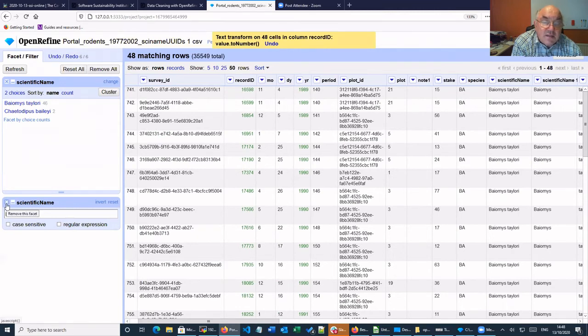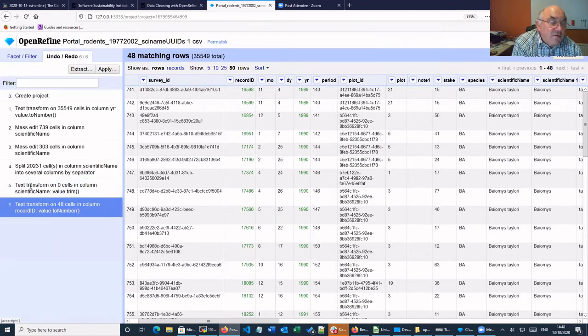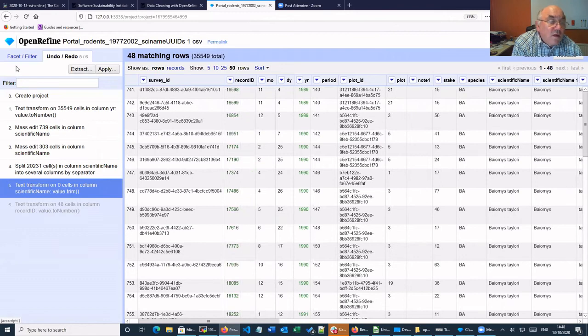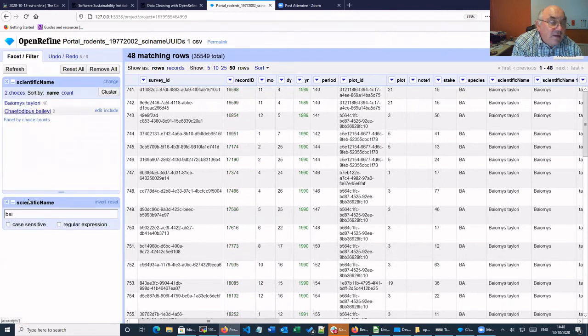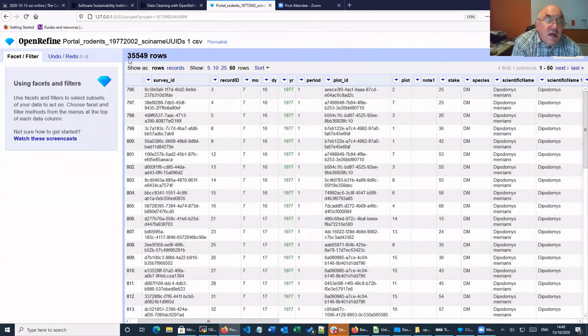filter was in place. So I'm going to click on the, oops, missed it from there. If I go back up here, I can undo it by going up one, back into my facet. I'm going to get rid of anything hanging around here just to make sure I've got all 35,549 rows. And now I'm going to do it.